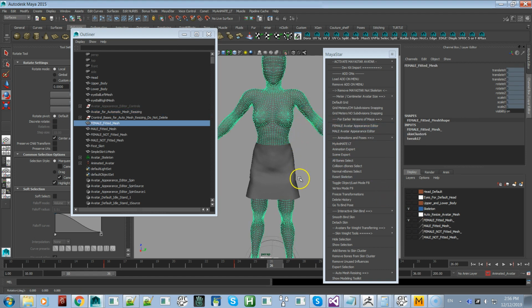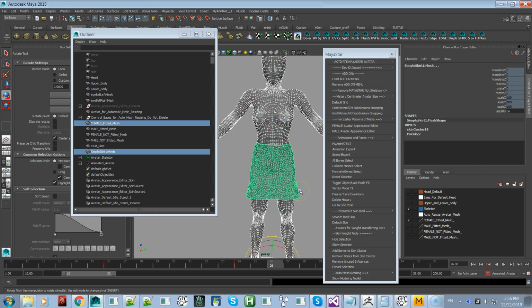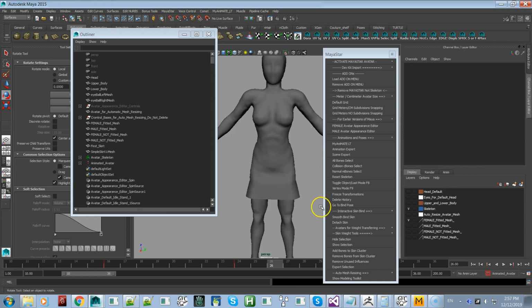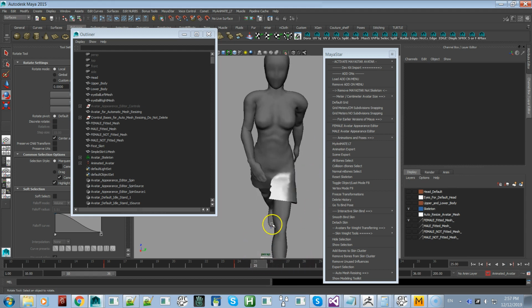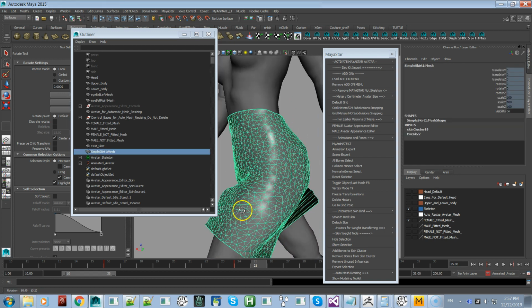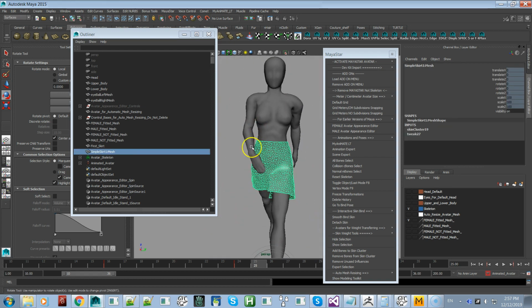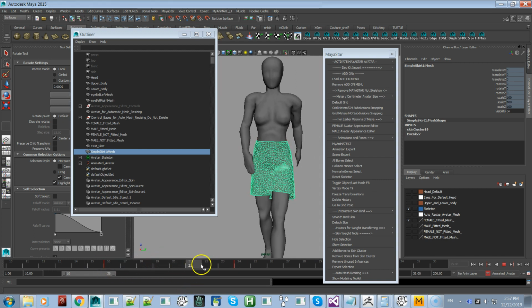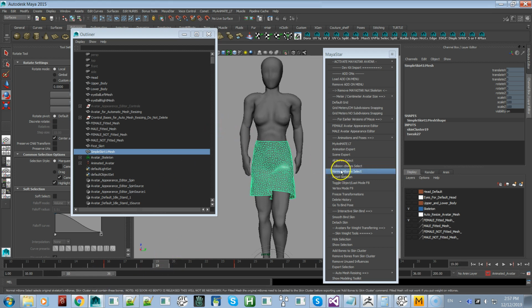So after you do that, you just select the body, shift select the skirt, and then go to skin weight tools, copy skin weights. These are the settings I find to be the best. Closest point on surface, 1:1, normalize, and copy. And now it has the weights. Now this is a skirt. It needs a lot more work than that, but now you've copied the weights over.